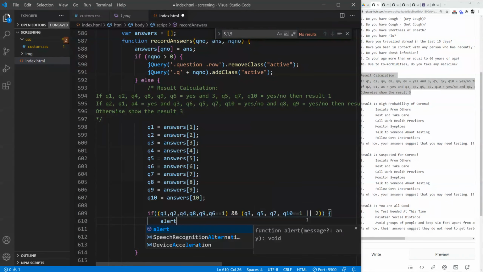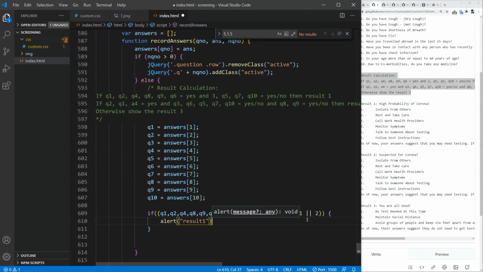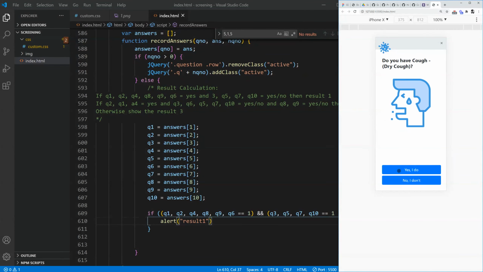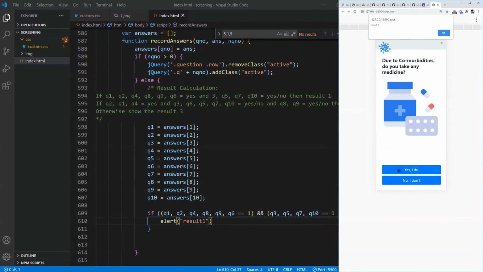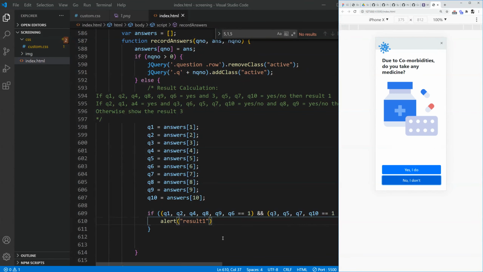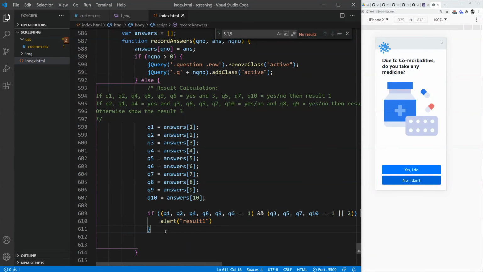For now, I'm going to say alert result one. Let's see whether this functions or not. We're going to answer q1, 2, 4, 8, 9 as 1. Q1, q2, q3 could be 1 or 2 either. In fact, everyone we answered 1, and result 1 is displayed. Now let's try saying no to all. Nothing gets displayed because the condition isn't met. So that means this logic is all working. You now need to implement the next result 2, result 3.